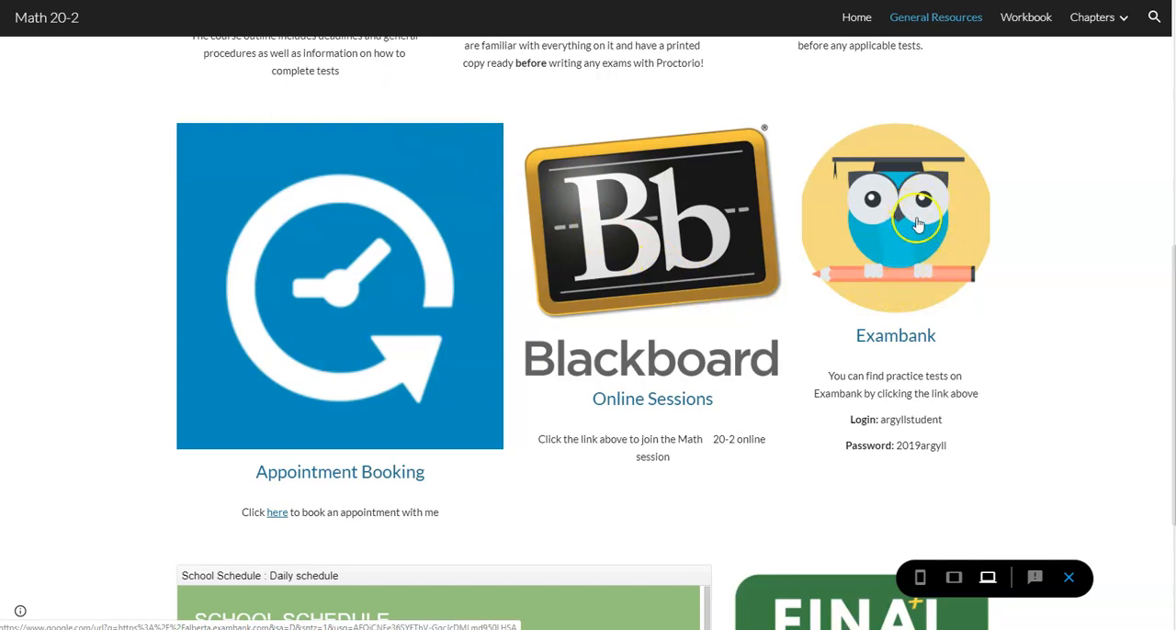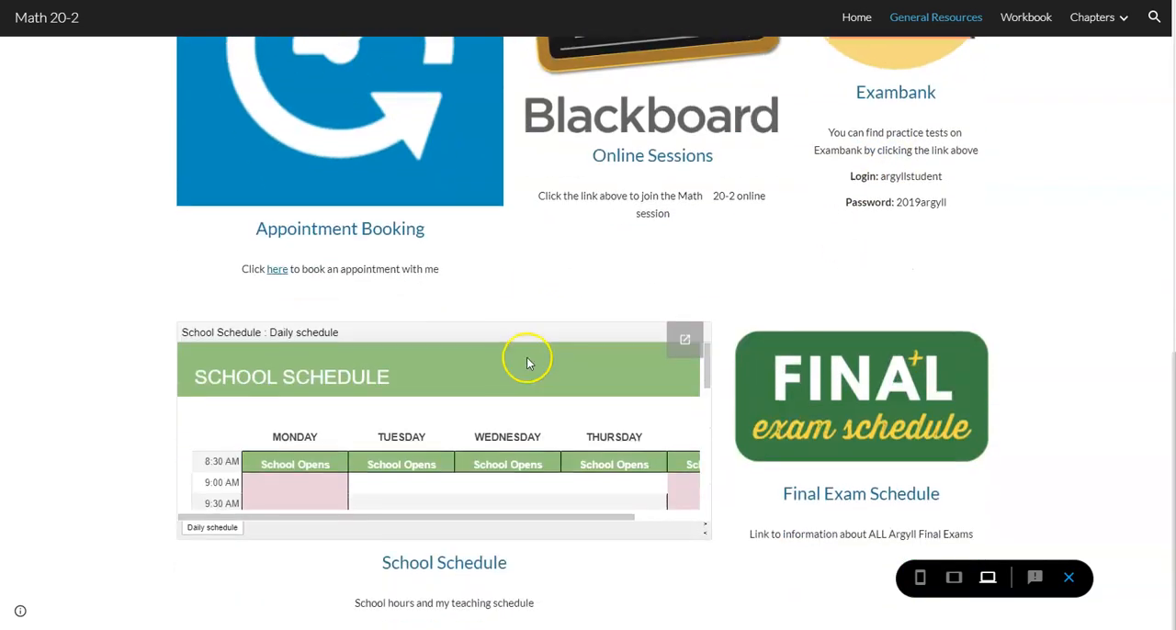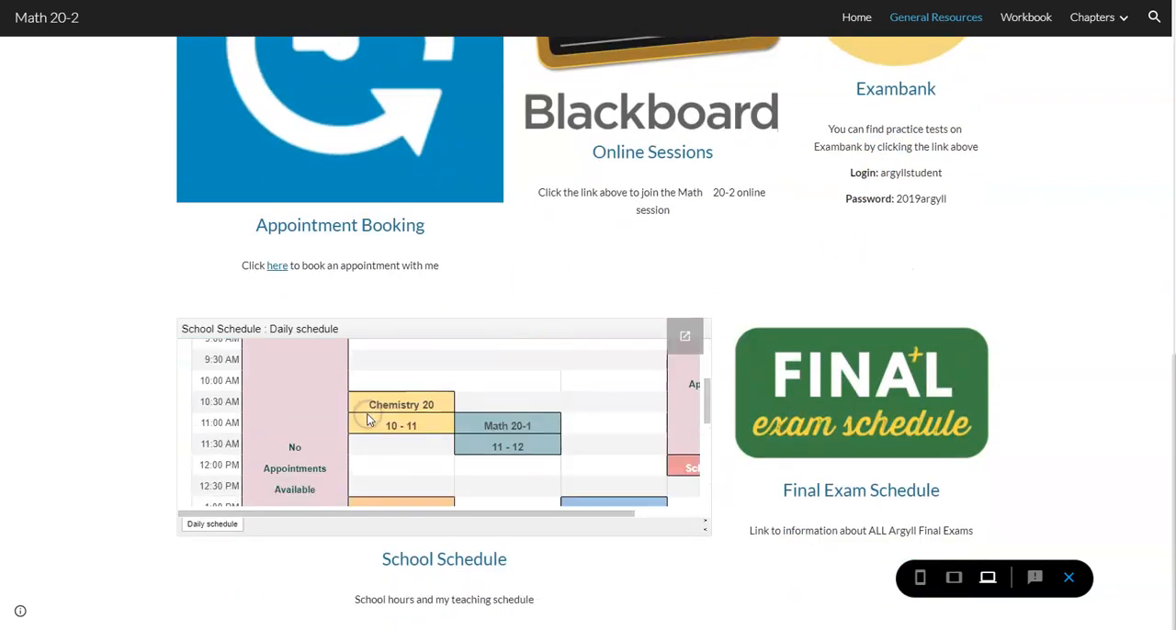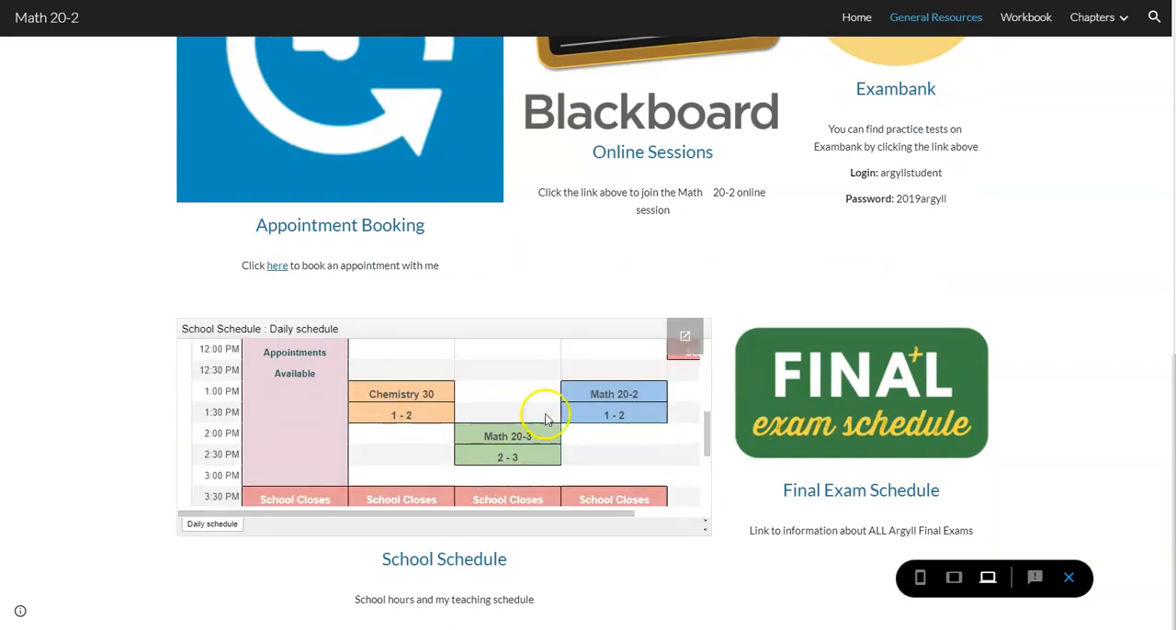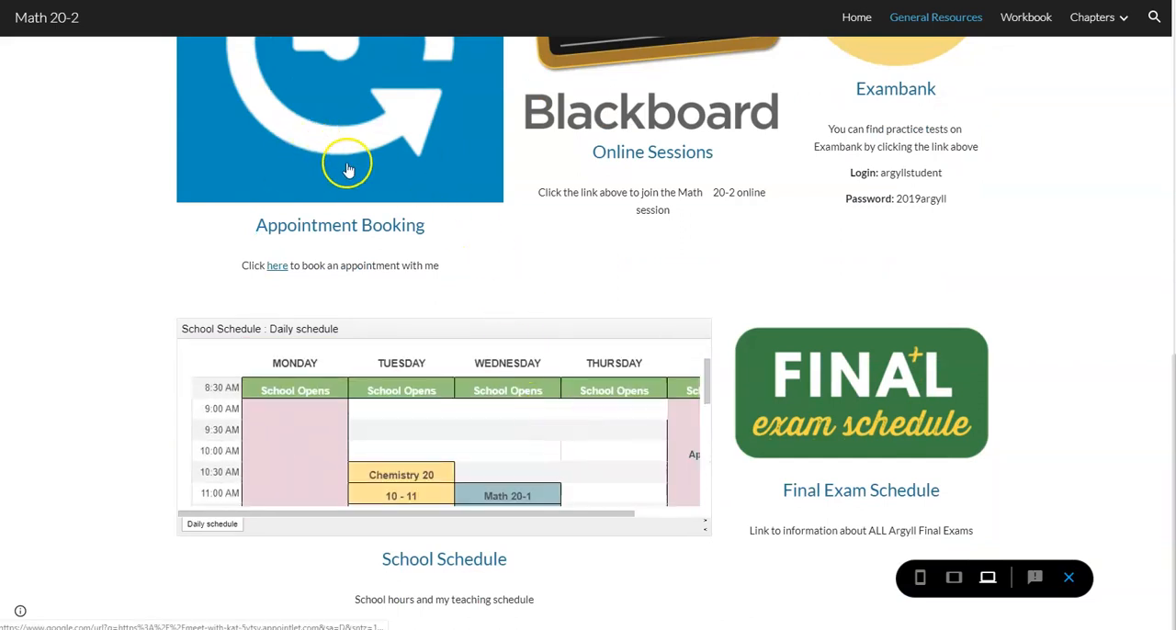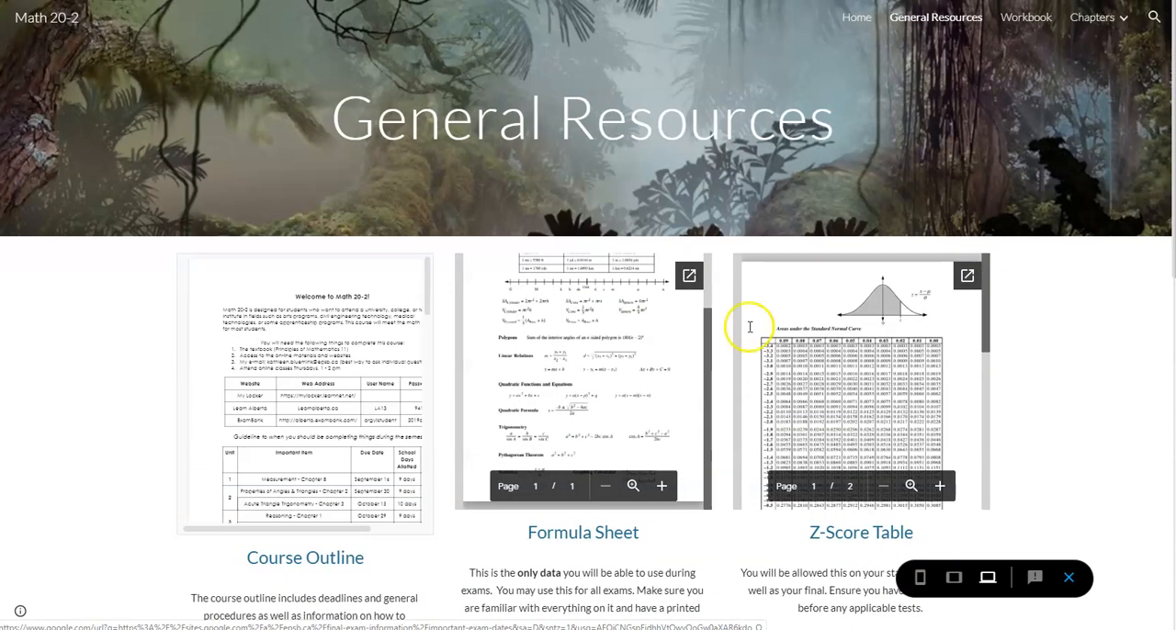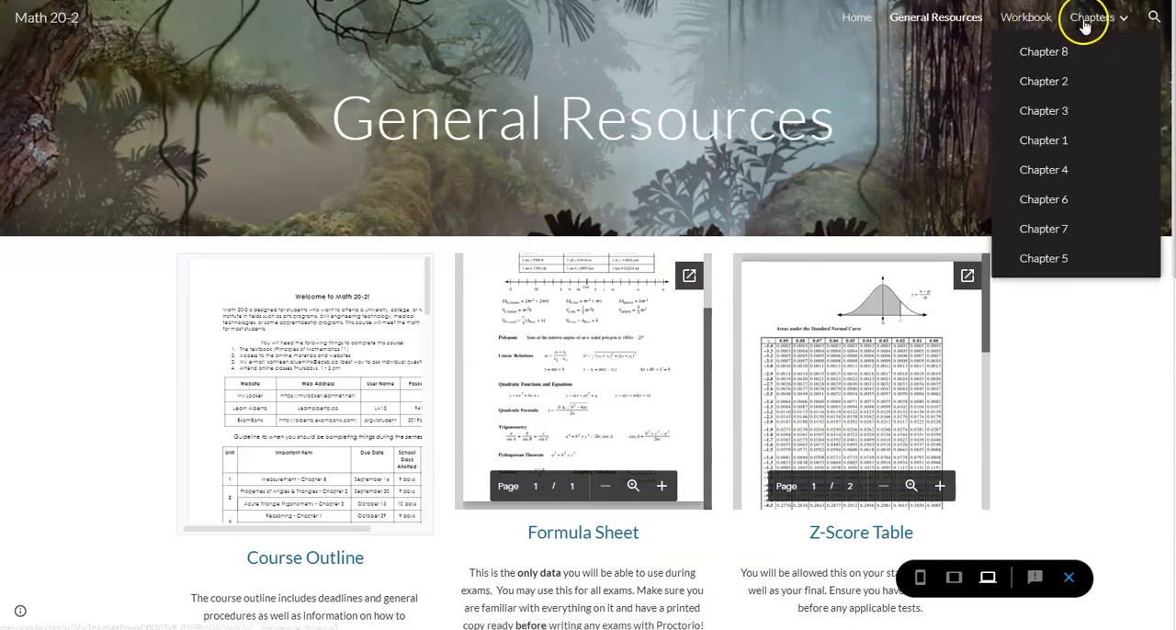There's practice exams here on Exam Bank that you can use. My daily schedule is here, so you can see what it will look like, although you'll probably be able to tell that from the appointment booking schedule as well. And there's a final exam schedule that has information about all the final exams at Argyle.